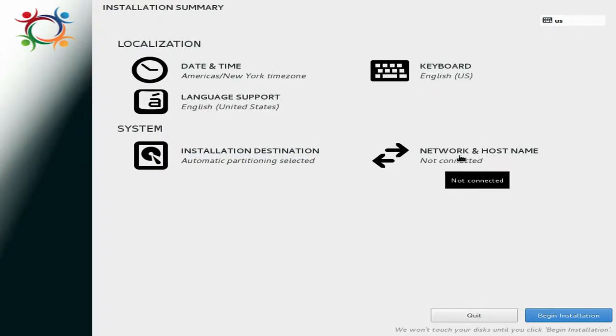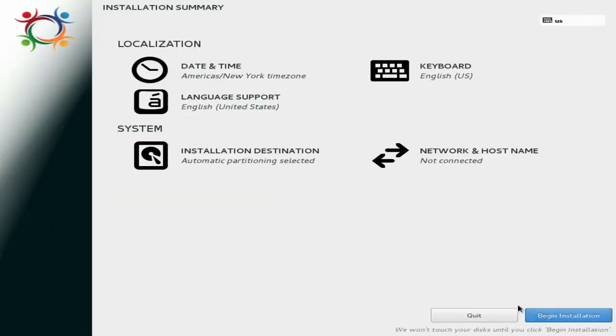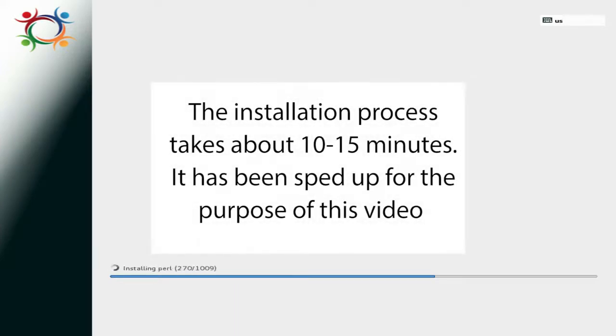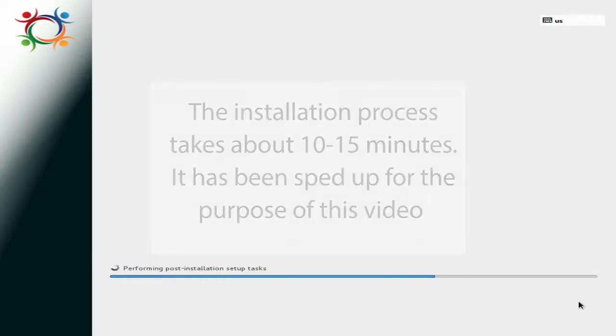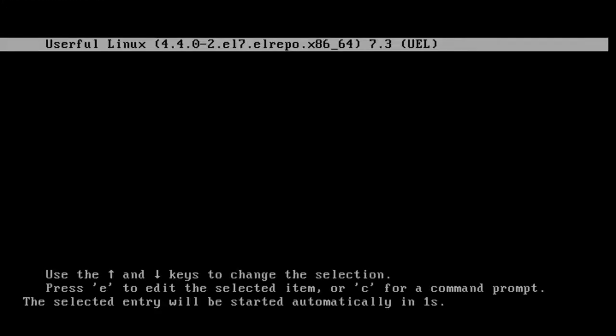Network settings and hostname can be configured here as well. Once you have configured your system, begin the installation. Once the installation is complete, reboot the system and select your USERFUL installation.